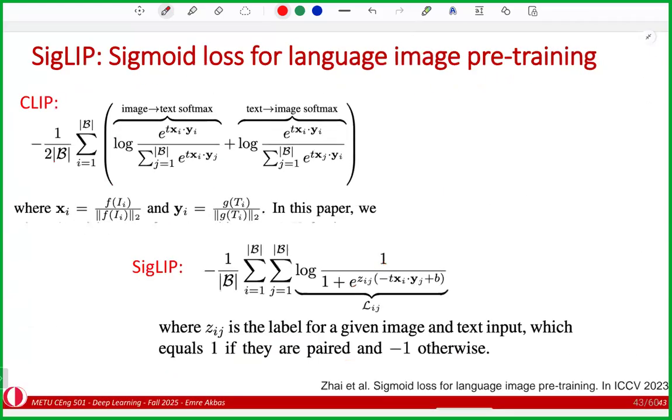Here, let's compare the loss of CLIP and SigLIP. On top, you see the CLIP loss we have seen a couple of slides back. And at the bottom, you see SigLIP. It's obvious that SigLIP's loss is much simpler. You only have x_i, y_j within the sigmoid. And there is this auxiliary variable z_ij, which is serving as kind of a label. So z_ij is the label for a given image-text input, which equals 1 if they are paired and -1 otherwise.